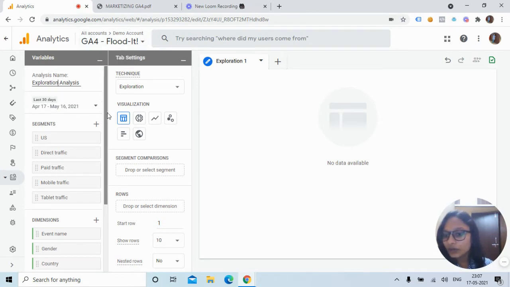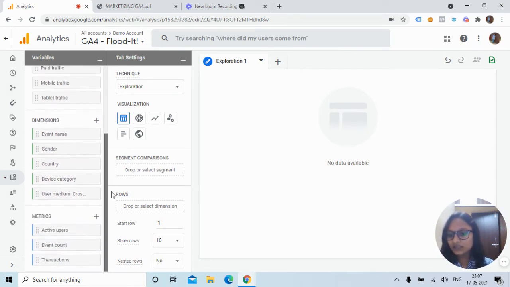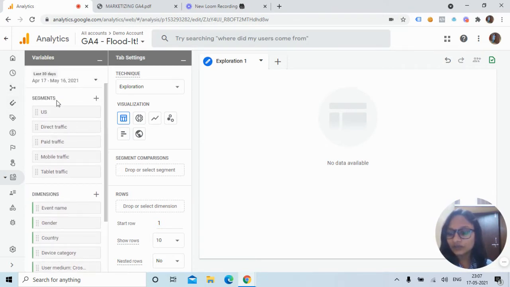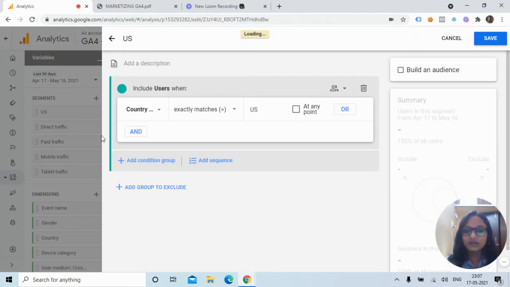Now we are in the segment section. These are the default segments we have already built into this exploration, and we can add any dimensions or metrics we would like by clicking on the plus button. Coming to the segments, we have these segments. Just analyze these segments and we'll get an idea of how to create new segments. We can edit this and apply the segment, or we can even delete this segment. I'm going to edit this to see the segment details.